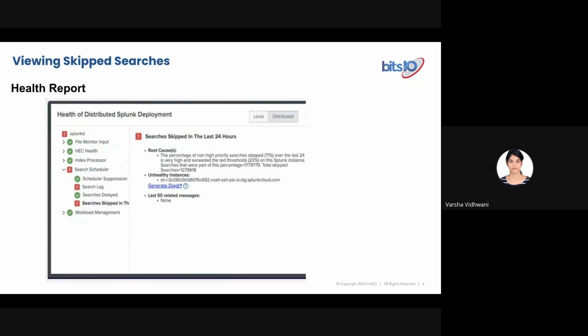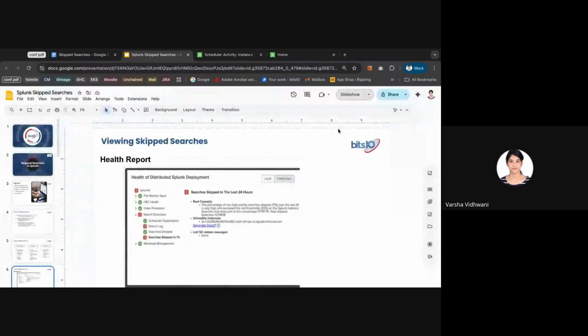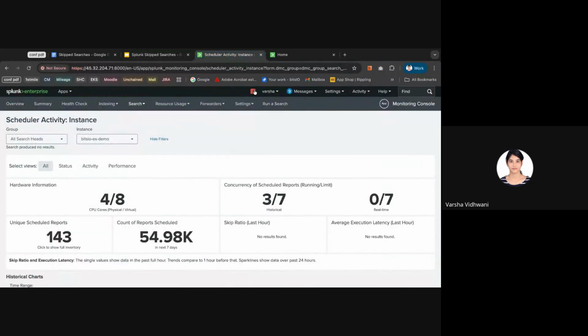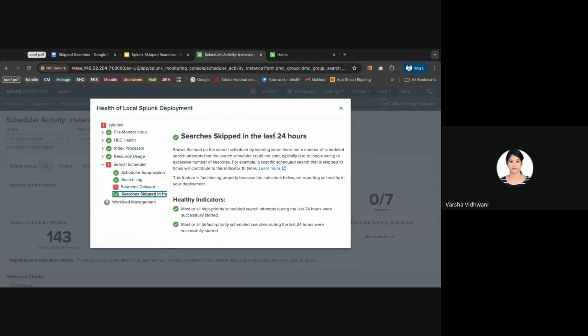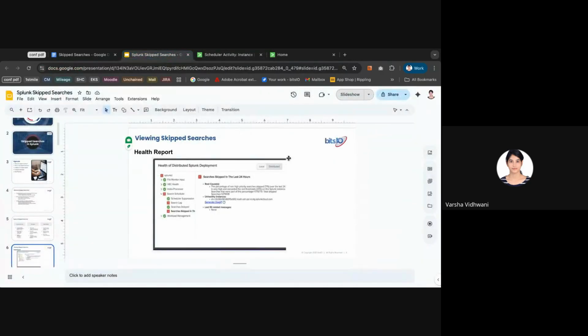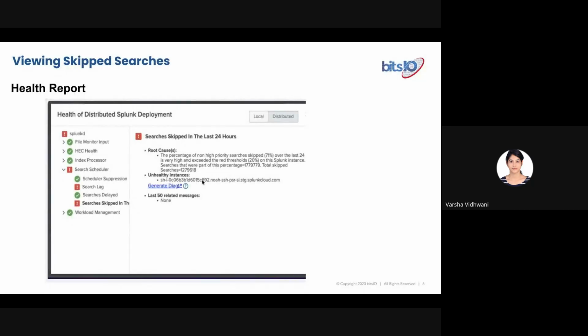Now, how do we view the skipped searches from the UI? The first option, which is the easiest way, is to look through the health report. Here we have the search scheduler, and an option, searches skipped in the last 24 hours. It can look something like this. It is right in the navigation, so it is easily visible if there is any error.